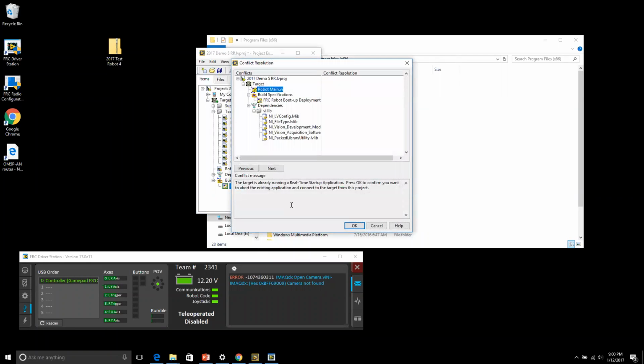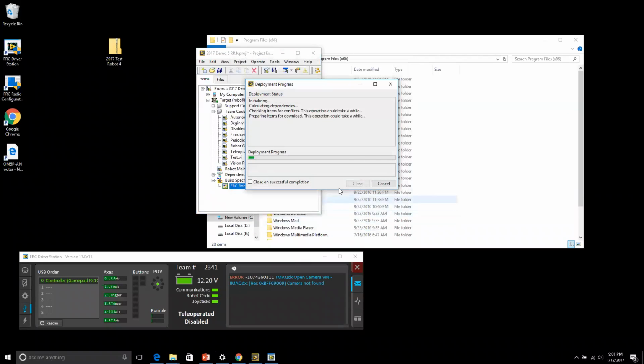It's going to go through and calculate everything. Now, this window is the same window, but now it's telling me something different. It says the target is already running a real-time startup application. Press OK to confirm that you want to abort the existing application and connect to the target from this project. So if you want to push new code, or if you're going to run your test code, you've got to click OK on this. So you click OK. Notice it's deploying, or it's actually building and deploying all the code out to the robot.